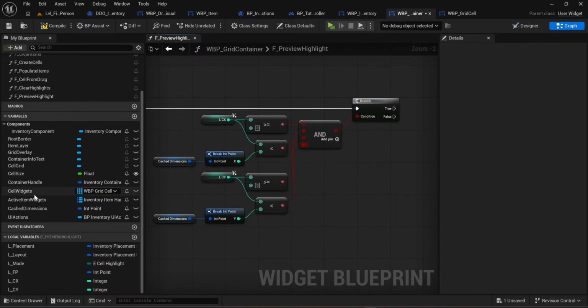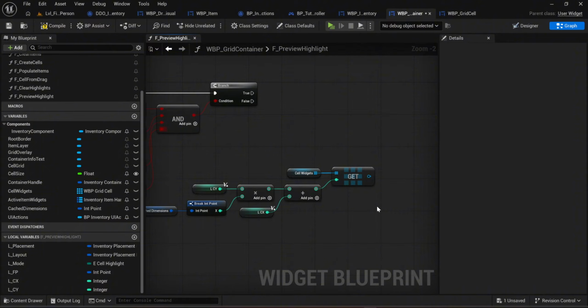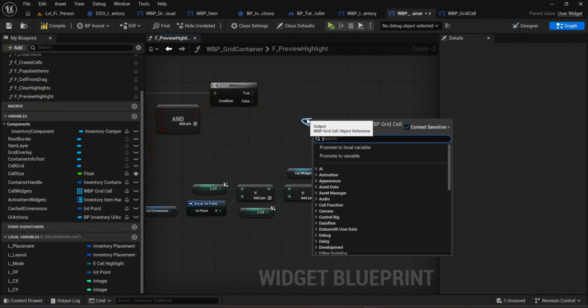If the cell is inside the grid, we convert the two-dimensional coordinate into an array index. The formula is index equals cy times cached dimensions.x plus cx. Then we get that cell widget from the cell widgets array and call setHighlight, passing in the mode we calculated earlier.